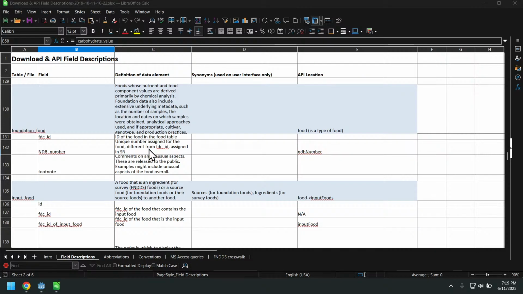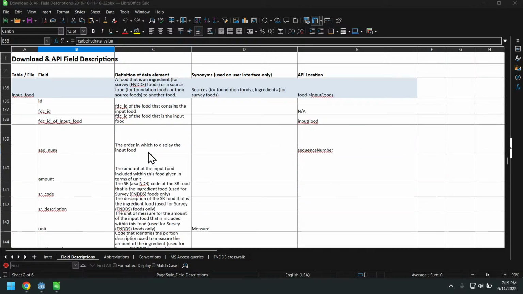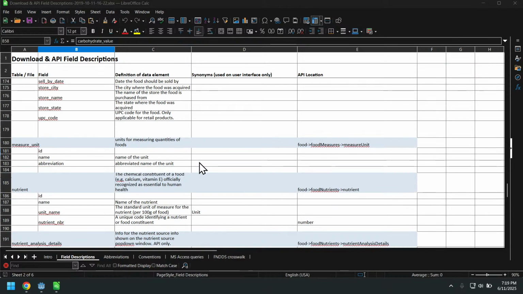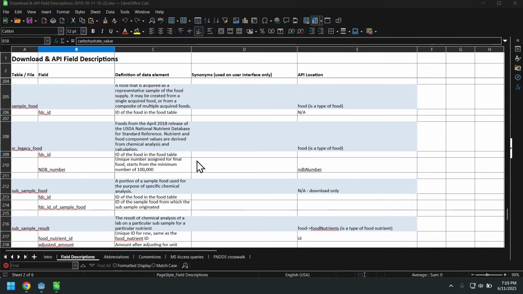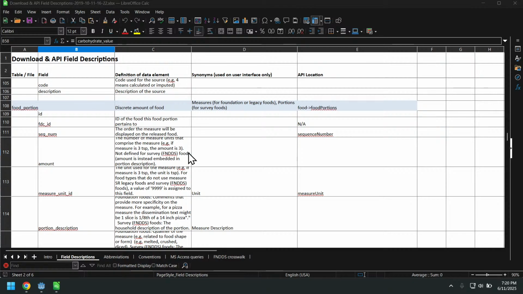For the food assigned in SR, NDB number. So that's different. A food obtained for chemical analysis, market acquisition. Okay. Right. Okay.